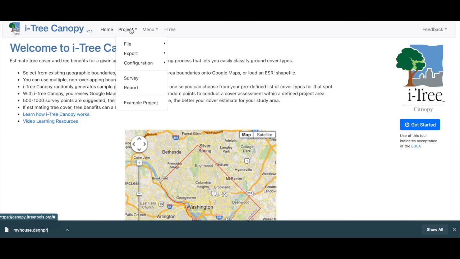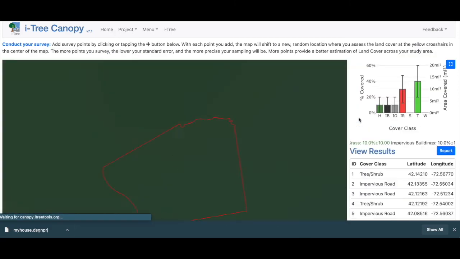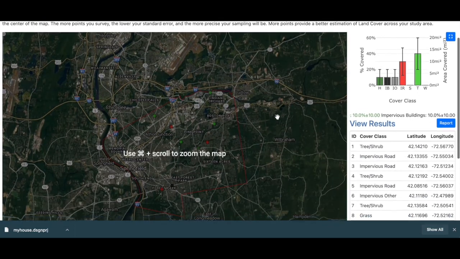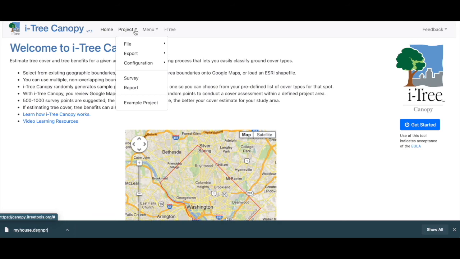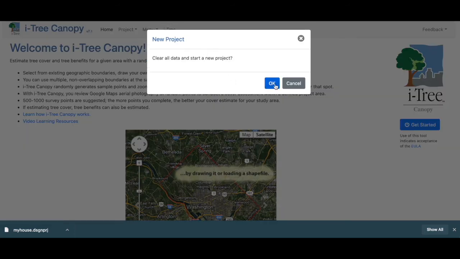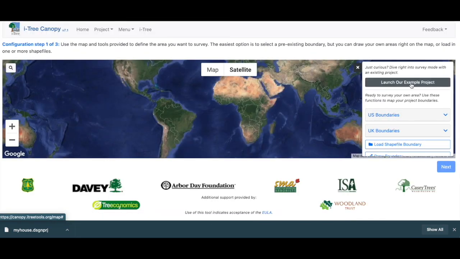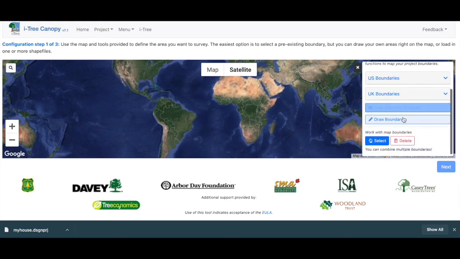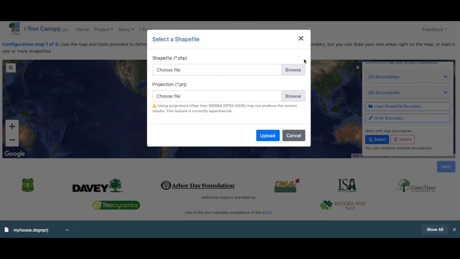So the easiest way to learn this is to go back to home, and you're going to get started. Sometimes you have to clear your cache because it pulls up the last project. But I would look at our example project, and you can see here, we can go here and you can start over, clear all the data right there. I can clear it that way, get started, and I would launch our example project and start to examine what that looks like.